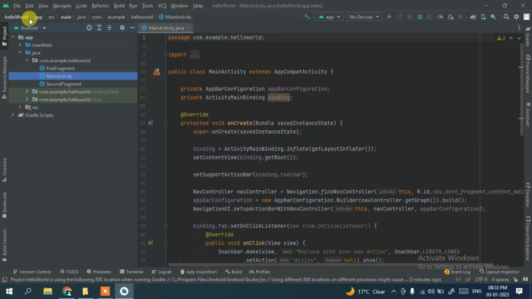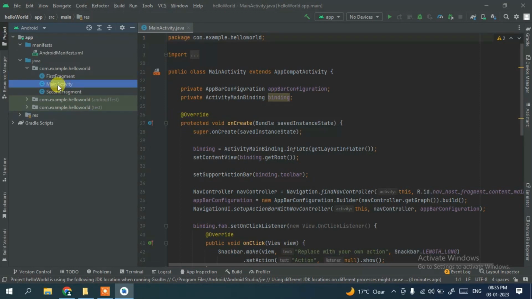As you can see now, all processes are rightly finished. So our project, this MainActivity.java file is rightly opened, and we have all files and folders rightly shown on our left side. We have our main activity, then first fragment and second fragment. So all these files are rightly there.